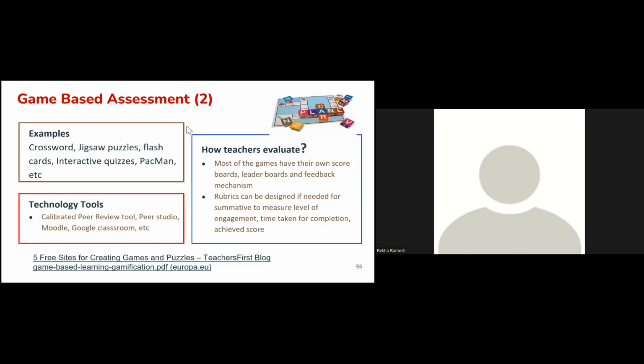So you can have game-based assessment techniques like crosswords, jigsaw puzzles, flashcards, interactive quizzes, Pac-Man, and so many tools are available. There are some free sites for creating games and puzzles for the courses. You can use that. This is one of the open source tools available. So you can create your jigsaw puzzle and crossword, etc., using this free site, Teachers First blog. So similarly, other game-based learning, gamification.